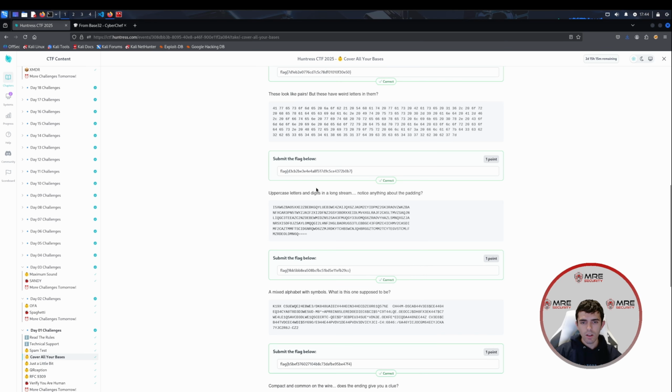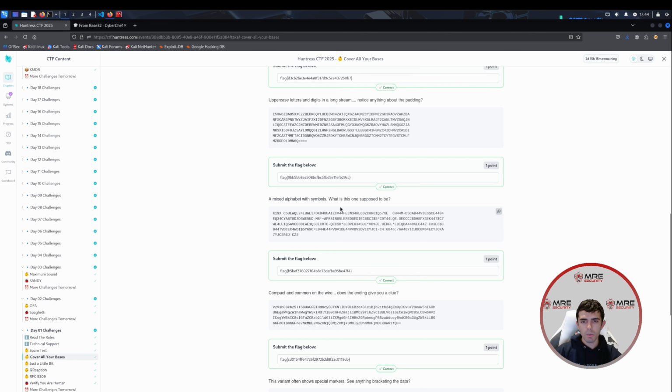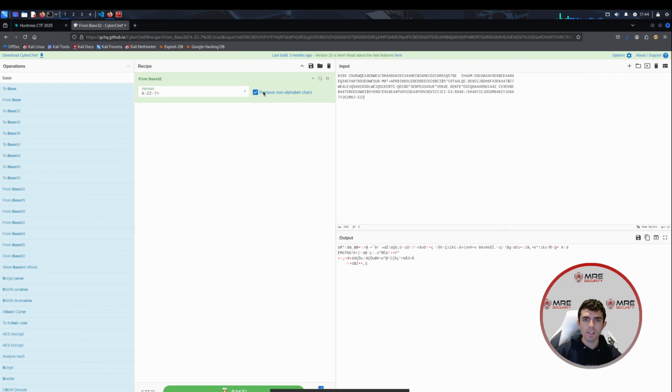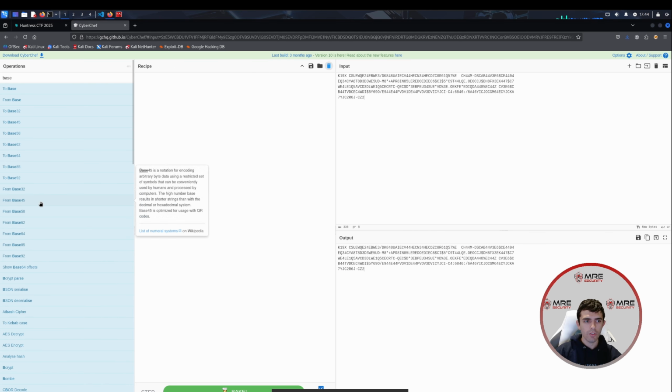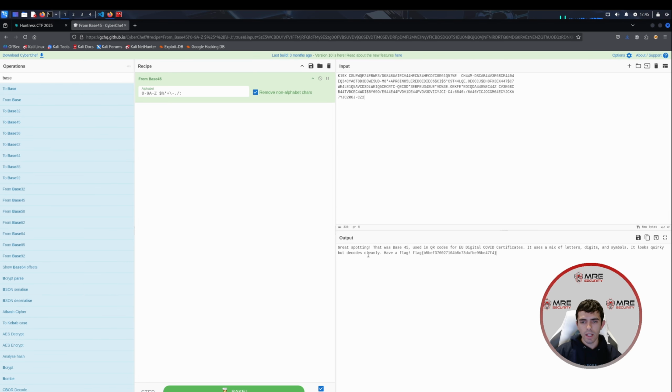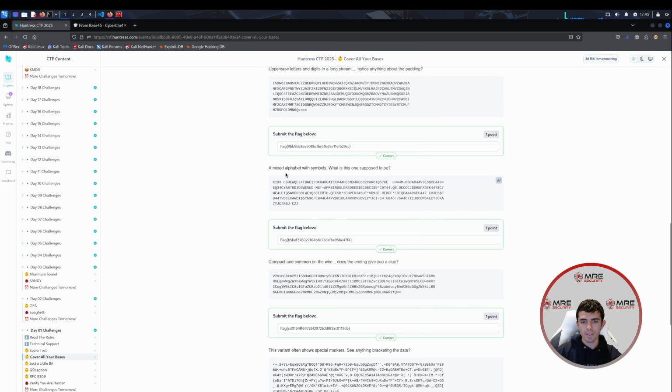Let's continue down to see what else there is. A mixed with symbols. What is this supposed to be? So because again, this challenge is around cover all the bases, chances are we're going to be looking at a bunch of different kinds of base encodings. So we could try base 45 and see if that works. And it looks like it does for base 45, and it says used in QR codes for the EU digital COVID certificates. Uses a mixture of letters, digits, and symbols, and it looks quirky, but decodes cleanly. Here is our flag. So let's continue down the line.